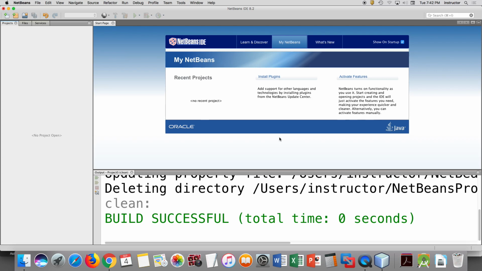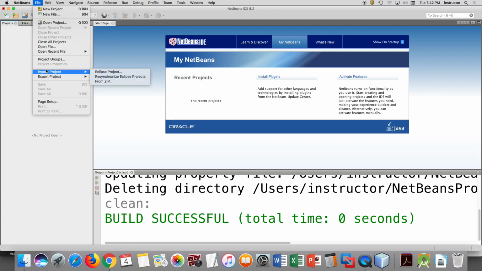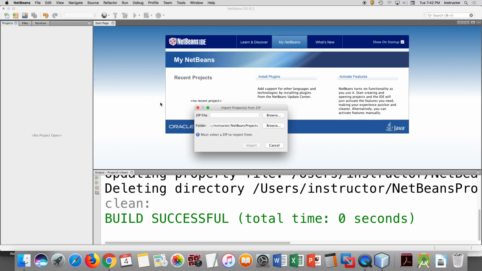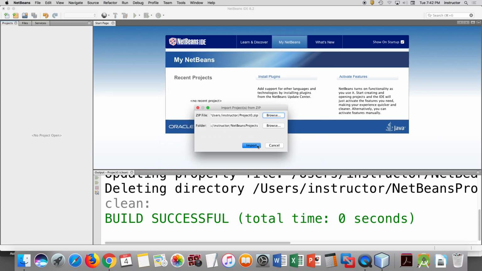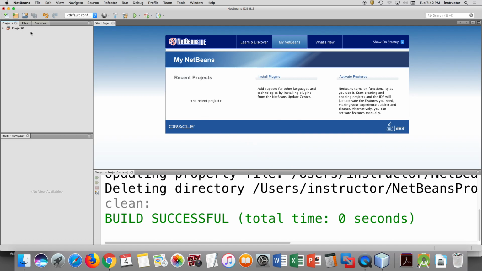Well, if you downloaded the zip off of Blackboard, you can say File, Import Project. Here, again, we notice that NetBeans is a competitor to Eclipse. You can actually import Eclipse projects. It's kind of neat. But in this case, we would import from a zip because we know it's a NetBeans project. If I browse for a zip file, like I put mine on my little instructor thing here, and then I click import, my project's back with all the source files and everything else.